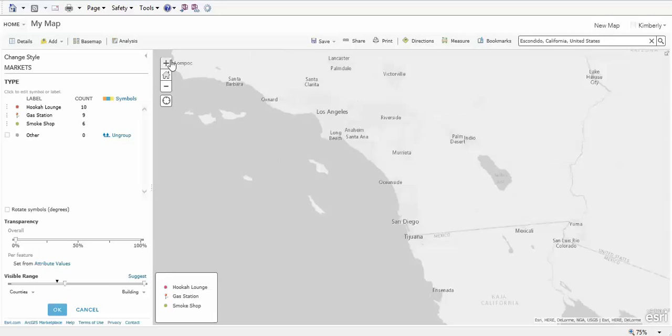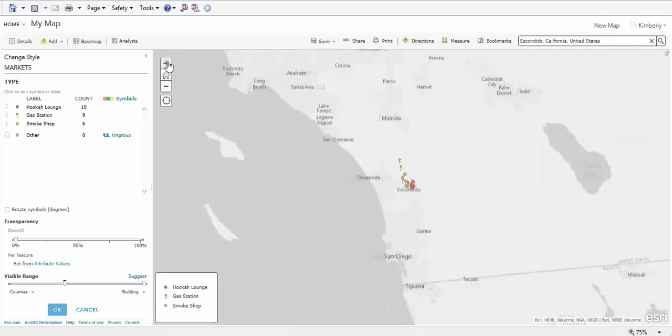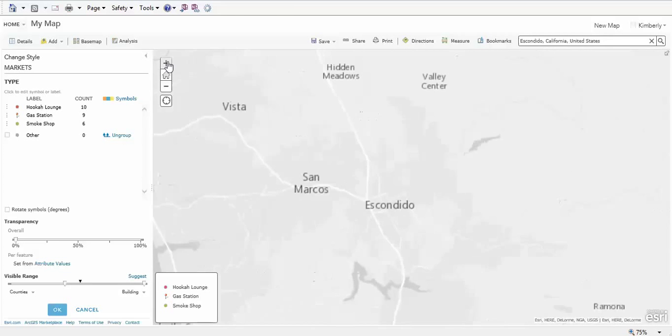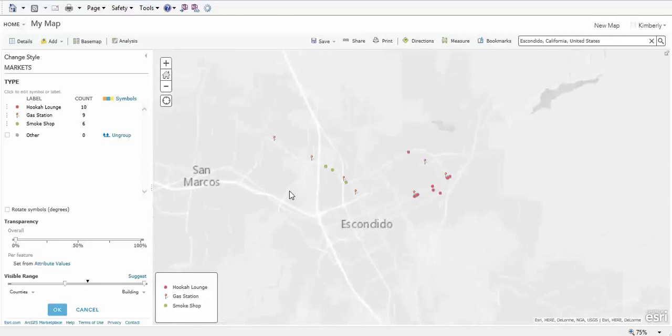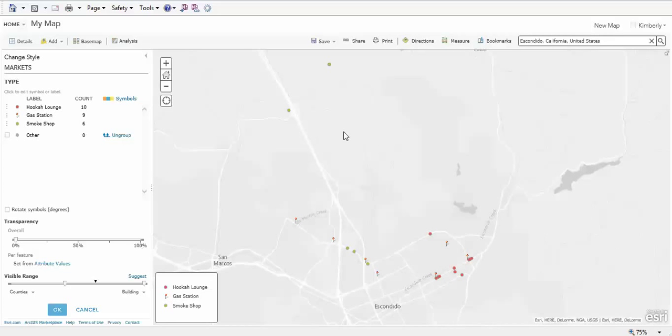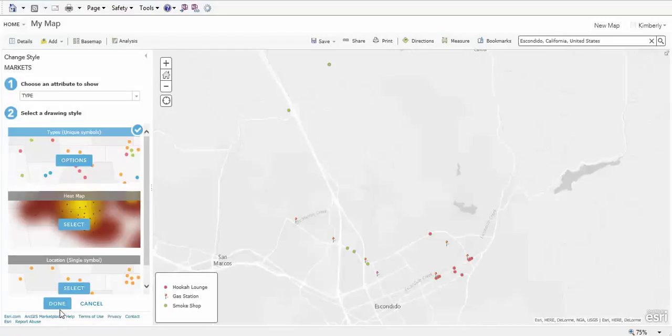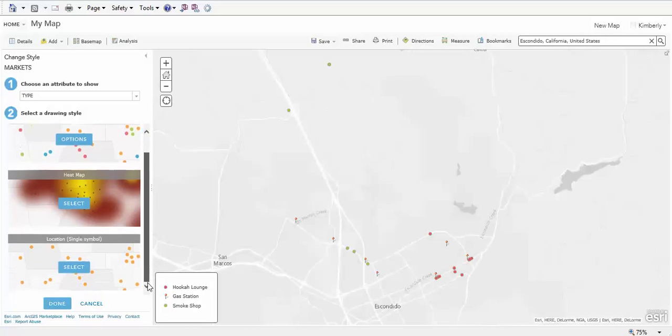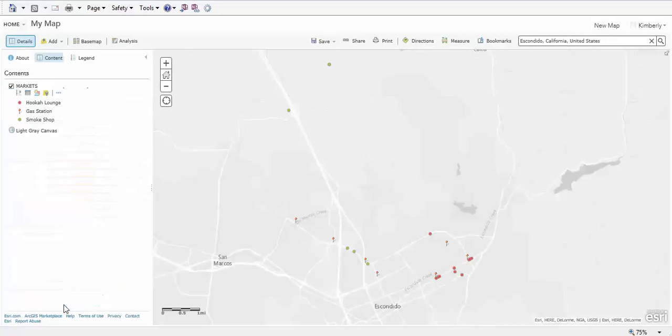So we'll zoom back in, and our data will then show up. And I can just drag my map to see the whole extent of my data. Okay, and then when I'm done making my changes, I'll just hit OK. And then I have a few more options here for other things I might want to change, but I'm done for now, so I'll click Done. And you see the changes are reflected in the legend as well as in the map.